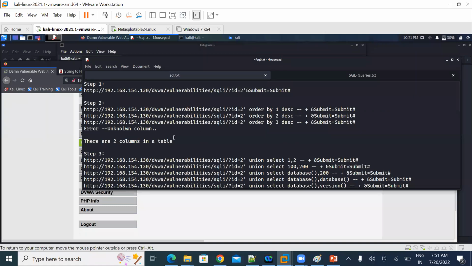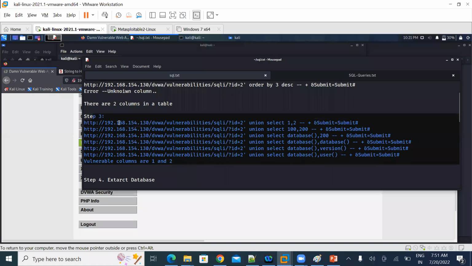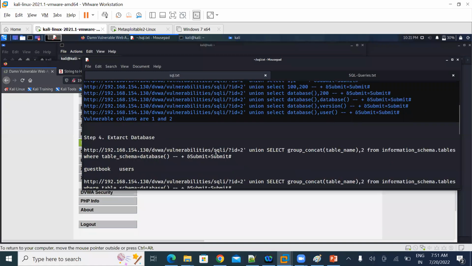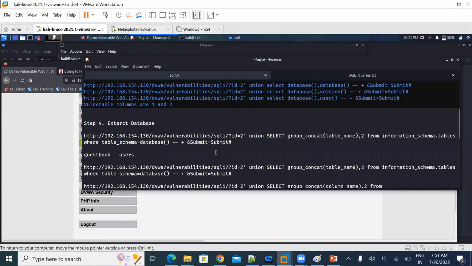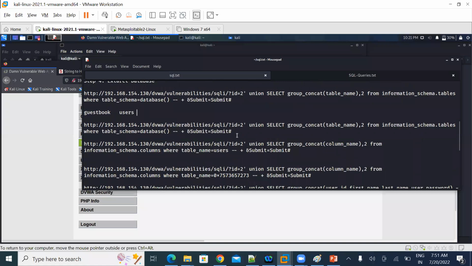Step 1 is common: finding the vulnerability and then finding the total number of columns in a table. Step 2. Step 3 is about finding the vulnerable column. After finding the vulnerable column, we try to extract the database content from the table, right? This is to get the table names, guest book and users. Scroll down, and the next line is we are trying to get the column names of users. For that, we have used table name is equal to users.